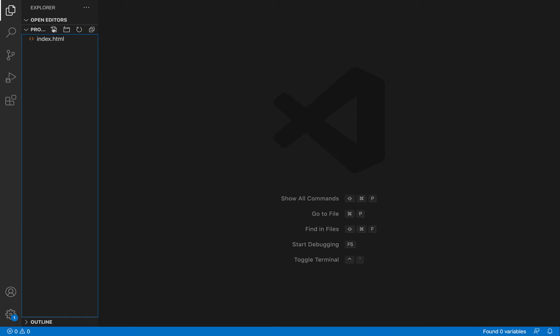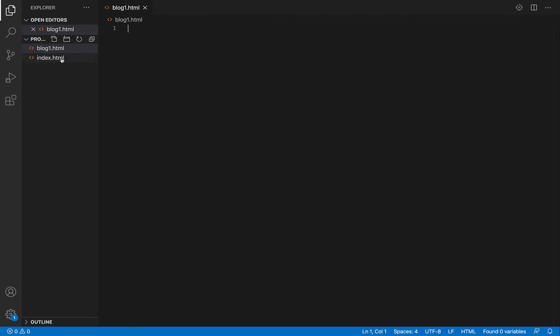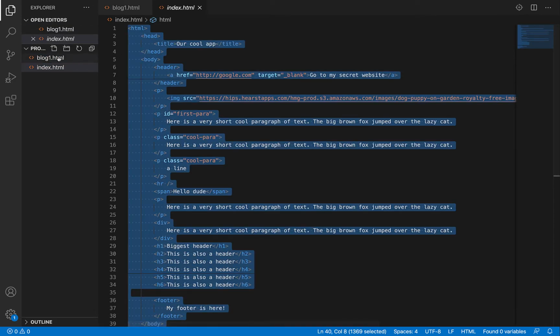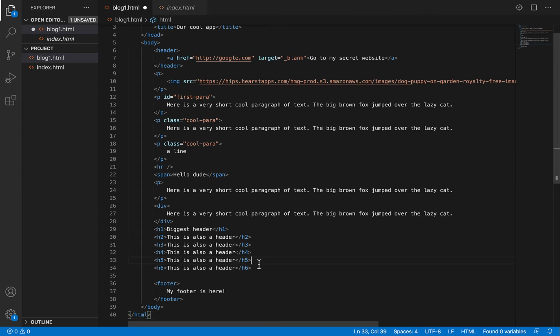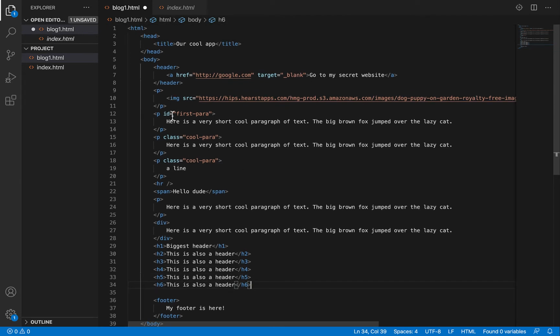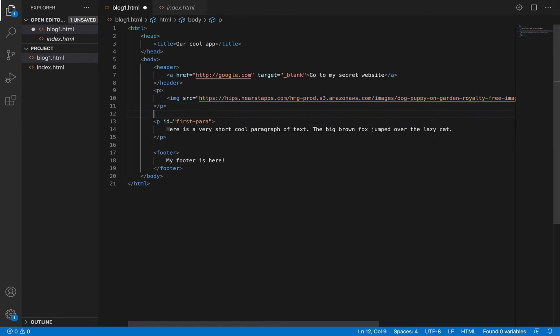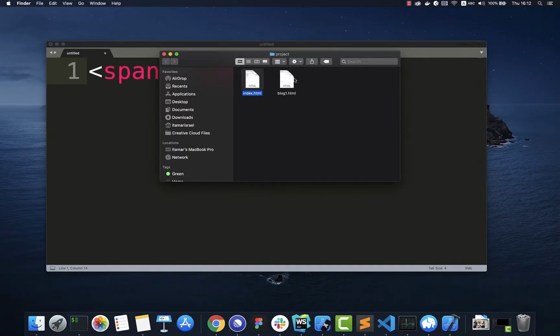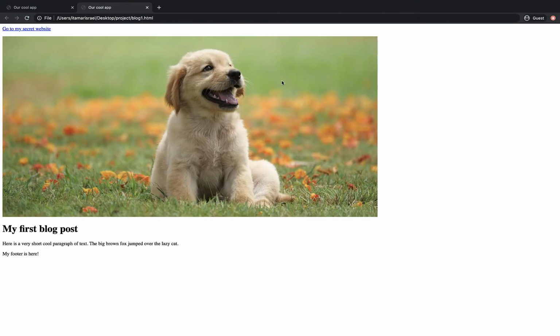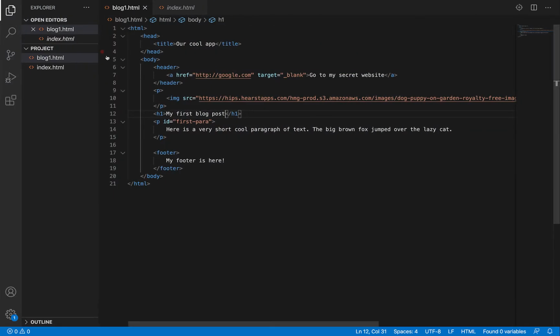So I'm going to create a new file near my index.html, maybe call it blog1.html. And let me just copy my index and paste it here. I'm going to get rid of all the content, just leave a paragraph and an image. Maybe add an H1 and say my first blog post. Right? And now if I go back to my project folder and open my blog, there I see it, my first blog post.